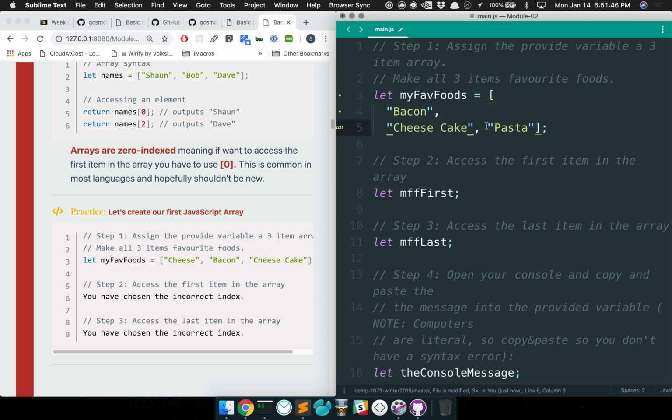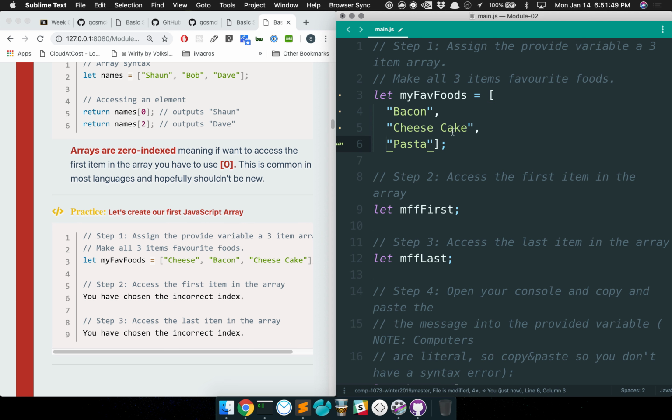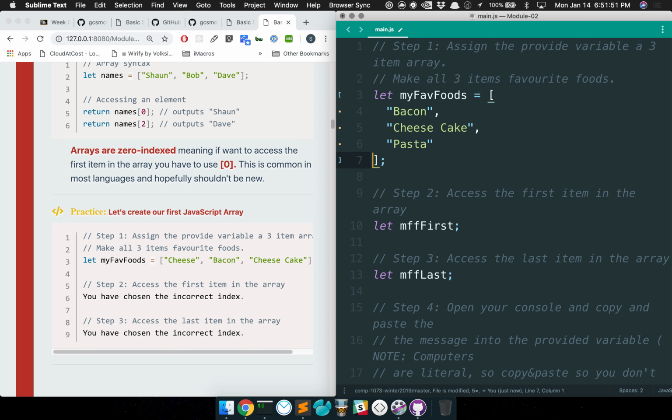Put cheesecake on the next line, pasta on the next line, and we'll move our closing bracket to the end. Yes, Ben? If you're doing that, you still need the comments. Yes, you definitely still need the comments because it's still a list. You're actually not changing anything about the syntax. JavaScript is simply ignoring the new lines.